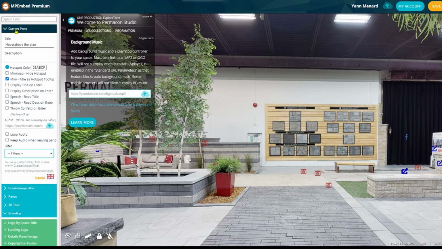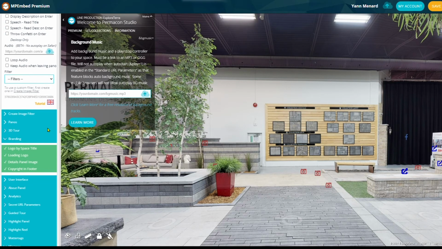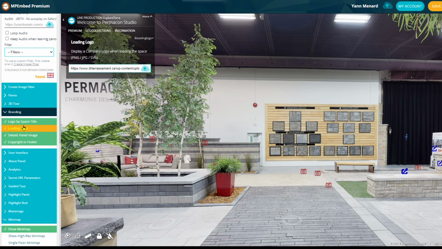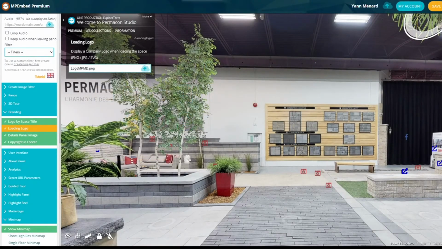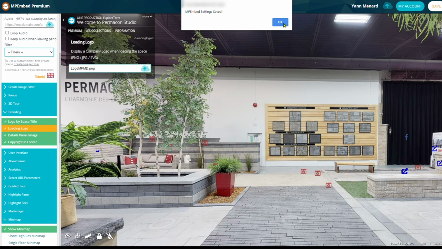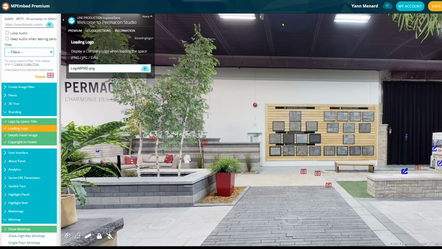You can use your media wherever you see a blue cloud in the editor panel. Click on the blue cloud and select your file. Don't forget to hit save. For some features, you might have to refresh the page to see the changes apply.